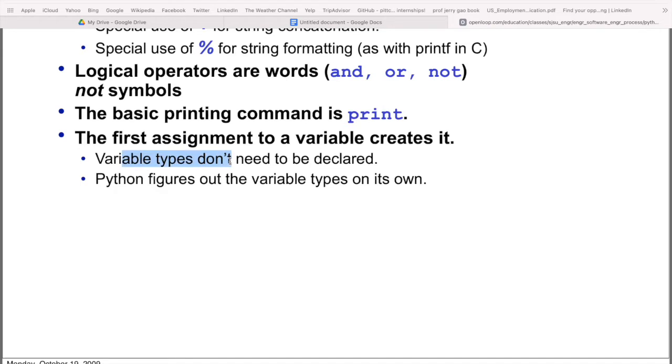The basic printing command is print here, and the first assignment to a variable creates it. The variable type doesn't need to be declared. We don't need to write the type. It automatically takes it; suppose we declare x equals 1, it's understood that x is an integer, so we don't need to declare the variable type. It's automatically taken.